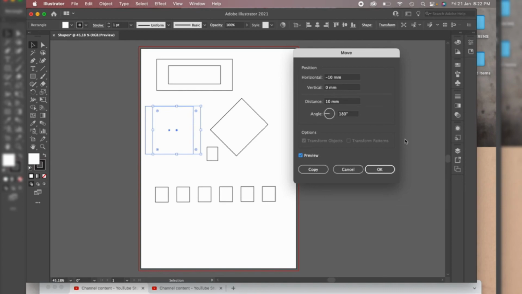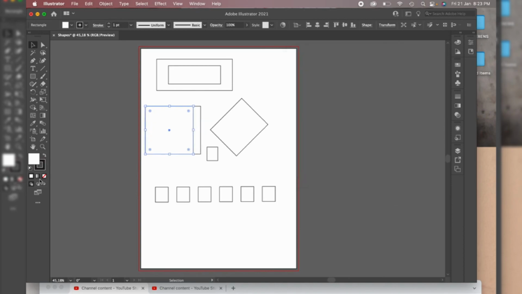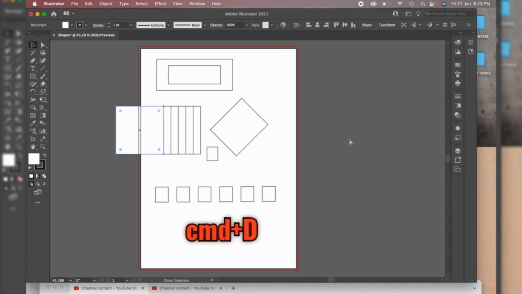Now we will click Copy, because when you click OK, this thing here will be gone. So we will click Copy because we are going to copy this object here. Copy, and then Command D. You see that?